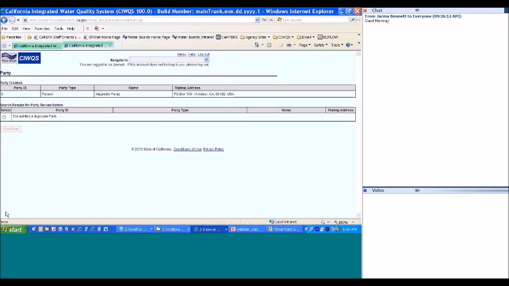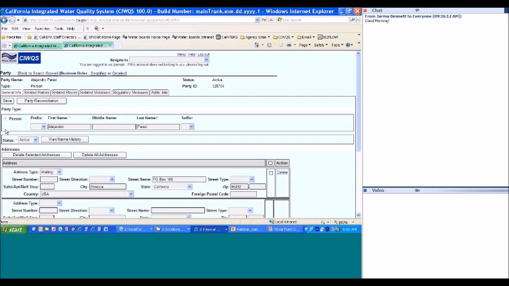We have an additional feature in CWICs where the computer does the search for a similar party. I did go through the search before, so I'm not surprised the computer didn't find a duplicate, but it's, again, another protection against creating duplicates. So once I've done that, I now have my applicant contact, Alejandro Perez.